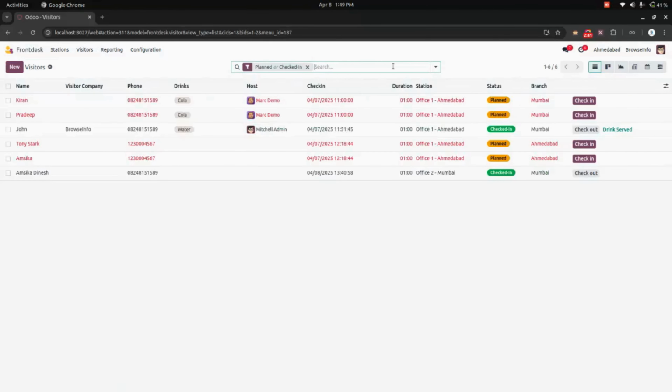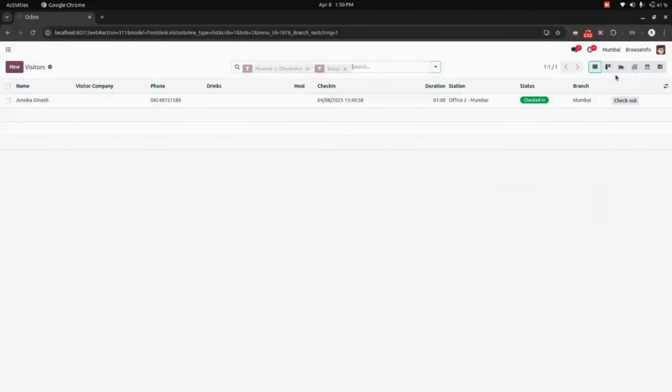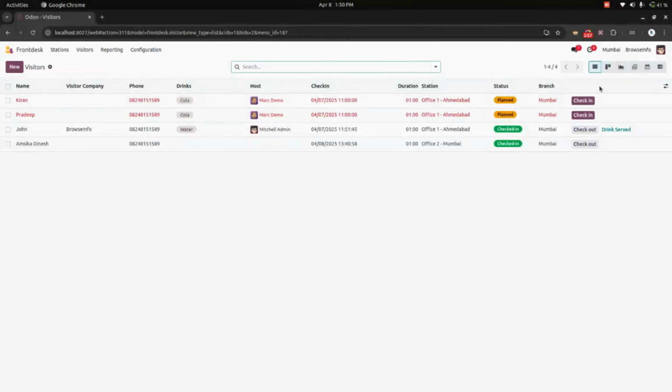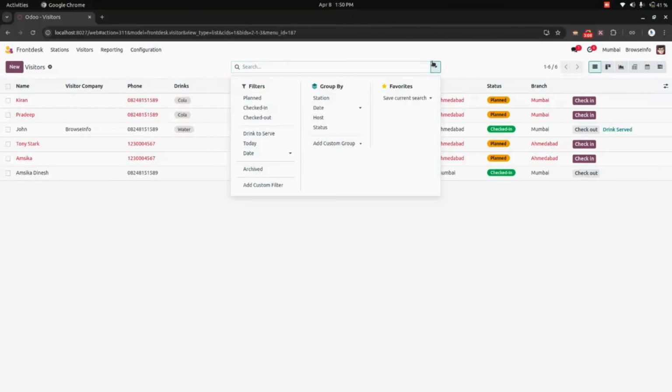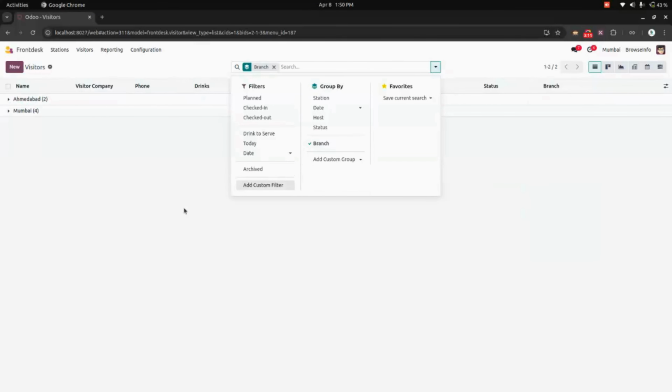Now let's get into the visitors. Over here, we can see the Mumbai as well as Ahmedabad related visitors that we have created. If I need to view only Mumbai, let's disable the first one, where you can see the Mumbai related ones alone. If you need to see all, we can select all. If I get into that, you can see all the records will be there. And if you need to filter it out, we can filter it out branch-wise over here.